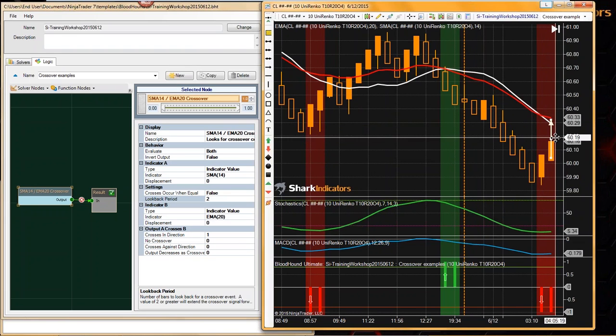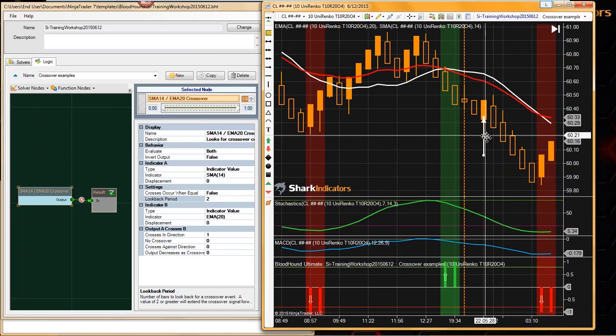Now, if we move forward to the next bar here, there's no crossover on this bar, but we told the solver to look back another bar, and there was a crossover 1 bar back. So therefore, the current bar has a crossover output, because it looked back 2 bars and it found a crossover, and so it still gave another signal.